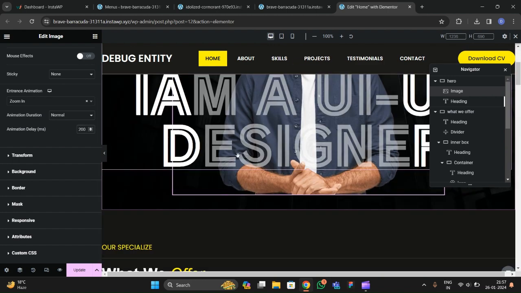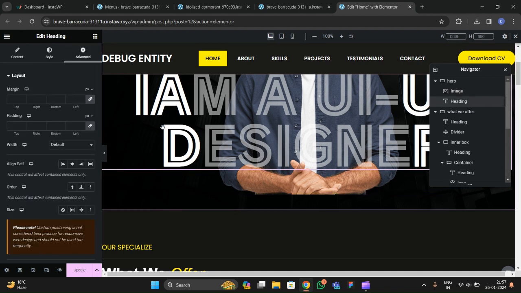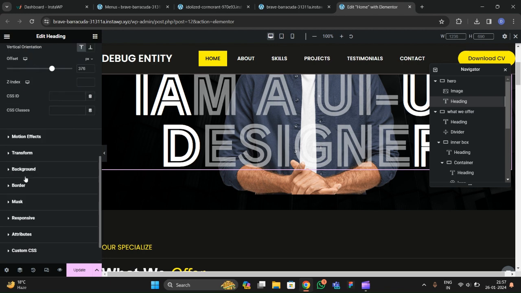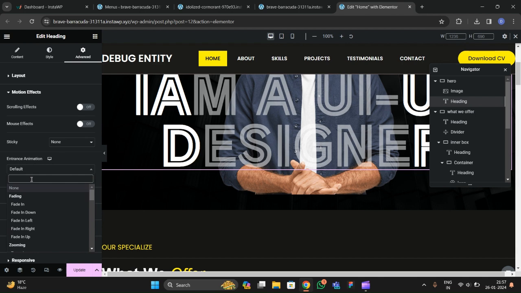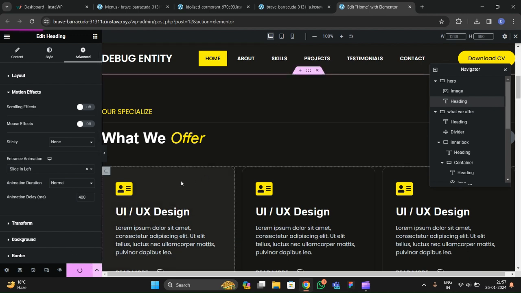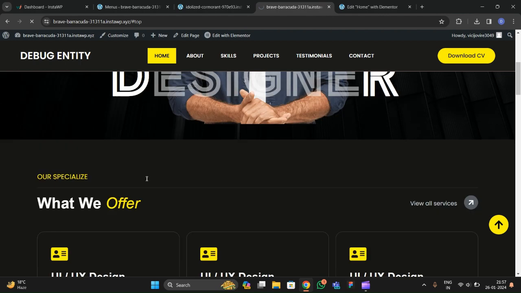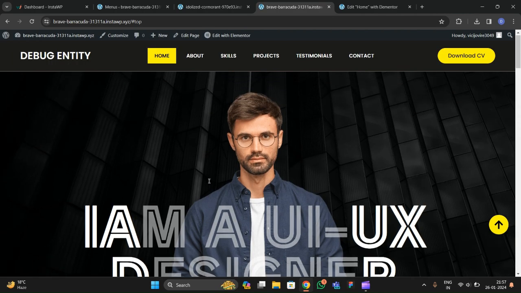So let's add a 200 delay time, and if I want to show this text after 400 milliseconds, just choose this text, go to advanced, go to motion effect, and from here add the animation. Suppose I want to add the animation slide in left, and after the delay of 400, because I have added the 200 delay to the image, so I'm giving the 400 millisecond delay to this. So let's update. Let's refresh this. Here you can see that our animation is working perfectly.